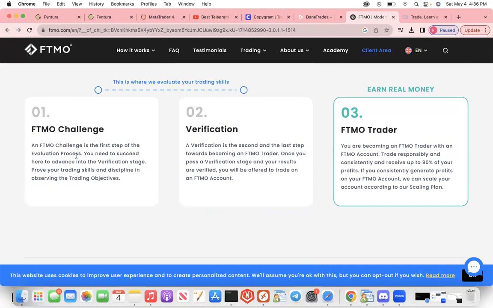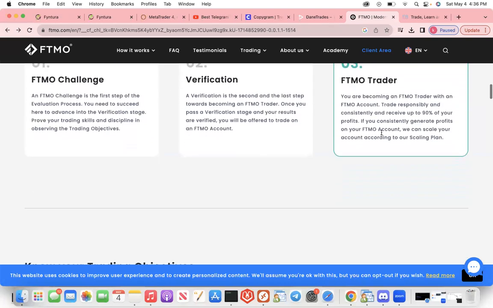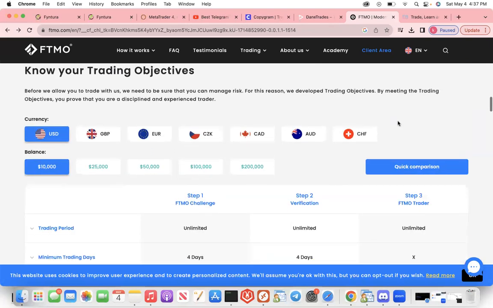You would take the evaluation, you would pass it with the EA, and then you would get a second demo account where it would be your verification phase, and then you'll be a funded trader. So you pass 2 demo accounts, and then you get your live account, and you can start earning real money, and you receive up to 90%. So it's usually 80 to 90%, and they keep their 10 to 20%.